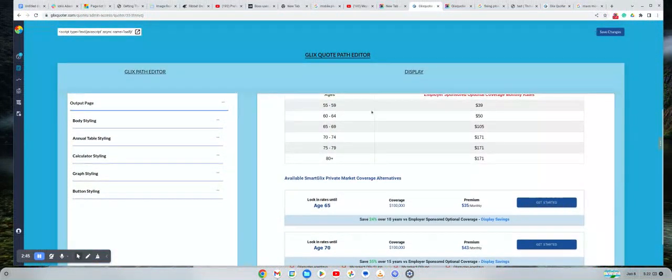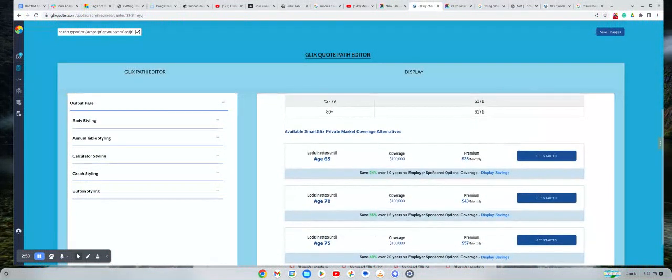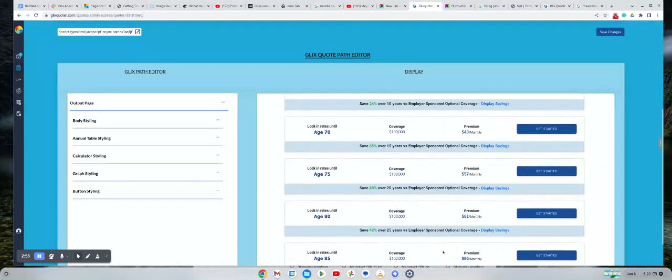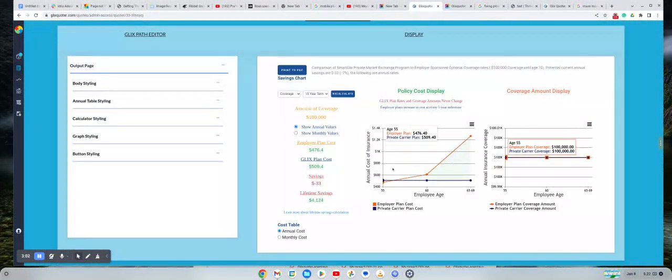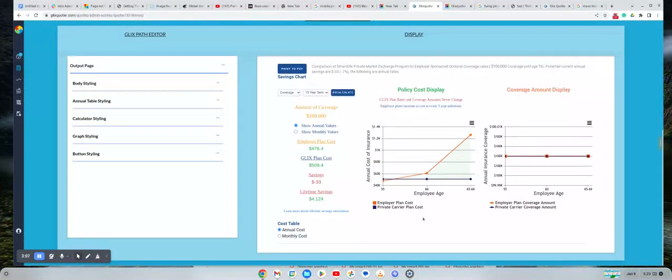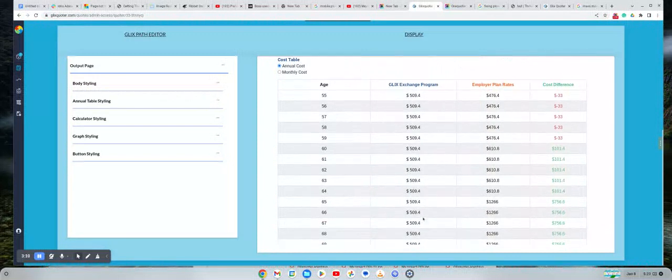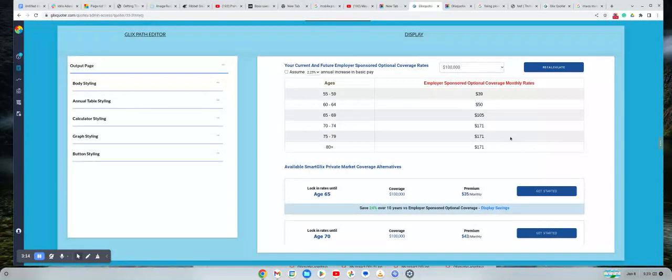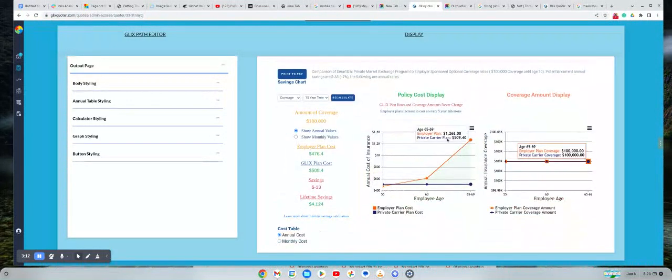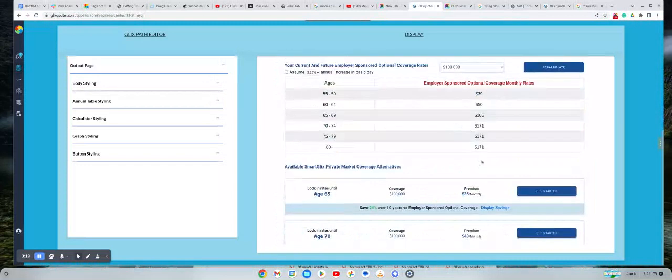The output page shows what they are currently paying and will be paying in the future, and what the current market is for 10, 15, 20, 25, and 30 years. Additionally, if you hit the display savings link, you will see graphically the savings that somebody can get by using a private market, assuming they're in good enough health. All right. And this information can all be printed to PDF rather easily.